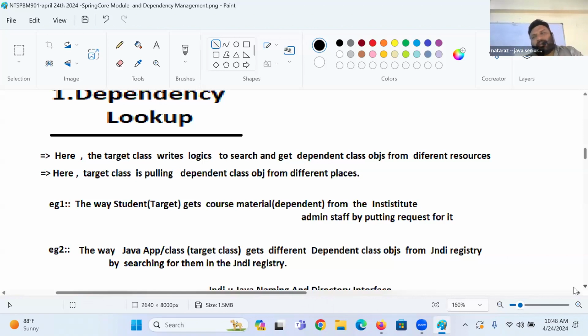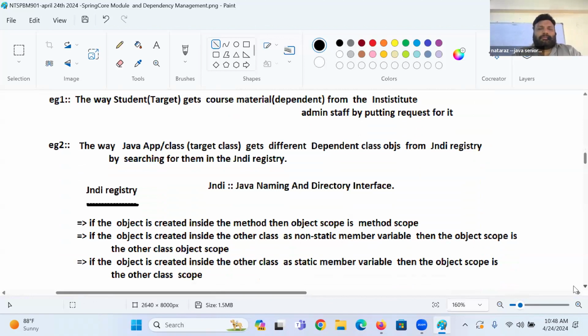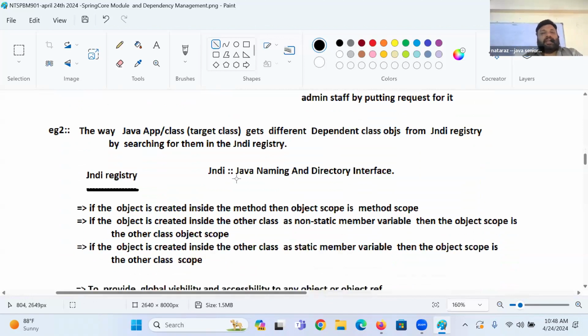The way a Java application gets different dependent objects from the JNDI registry by searching for them in the JNDI registry is also called dependency lookup, or not, guys? JNDI means what, guys? Java Naming and Directory Interface.